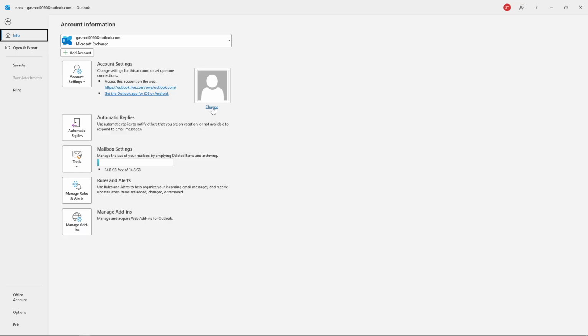This window allows you to browse through the folders on your computer to find the image you want to use. Navigate to wherever you've saved your desired profile picture, whether that's in your Downloads folder, Documents, or Pictures library. Once you've located the image you wish to use as your profile picture, click on it to select it. After selecting your image, click on the OK button to confirm your choice.